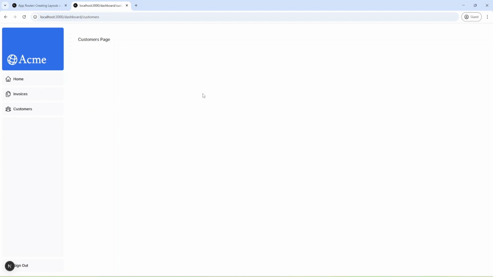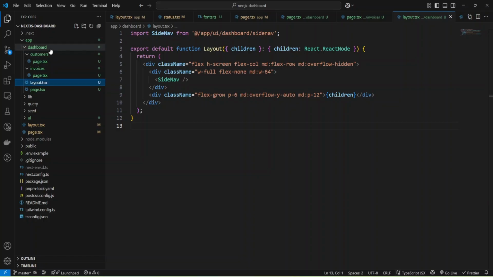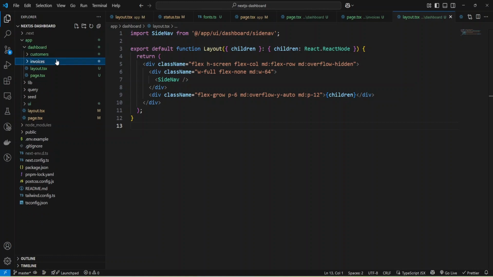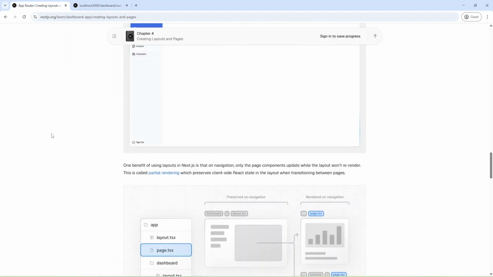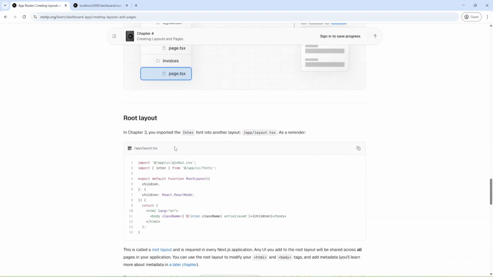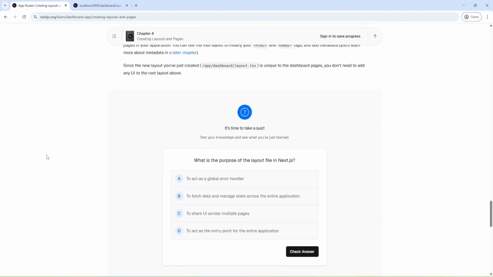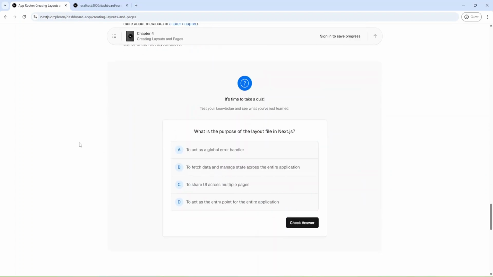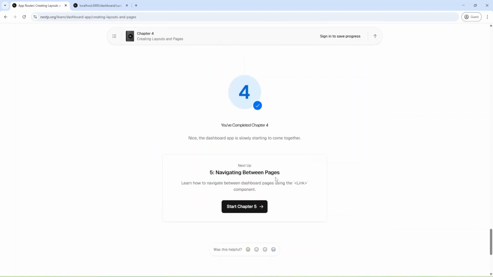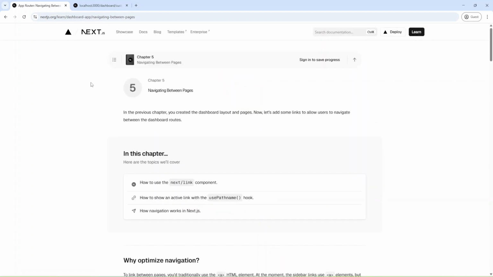And all pages have the same layout because we placed them inside dashboard and added layout to dashboard, and our customers and invoices routes use this layout. Okay, and they probably explain all this here. And also for route layout, we added font in previous step, and we can go to the next. Okay, and chapter 5, navigating between pages.